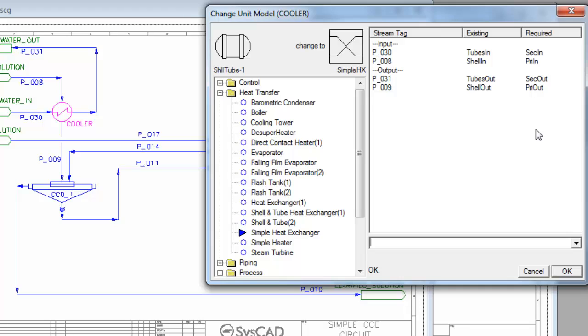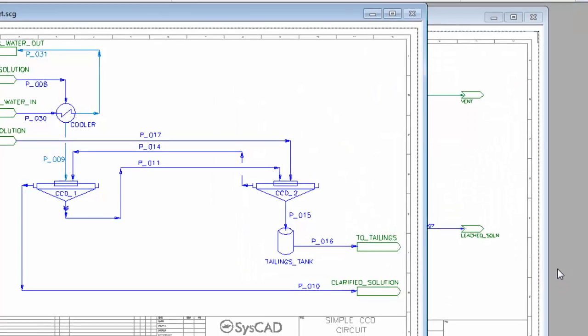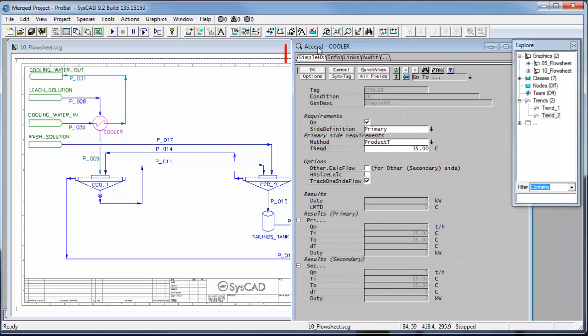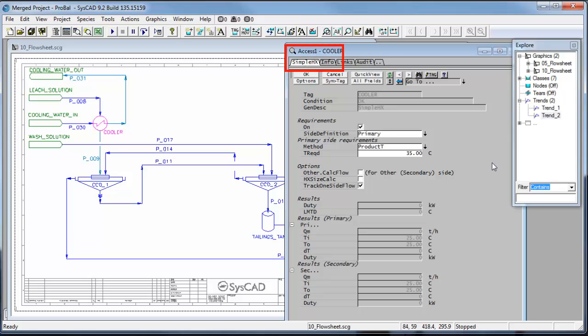So I've now changed the unit to a simple heat exchanger, and I've made sure the connections are as I want them to be. If I click on OK, I've finished making that change. It's changed the underlying model and left the graphics the same as they were previously. If I right-click on that model, you can see that it is now a simple heat exchanger.